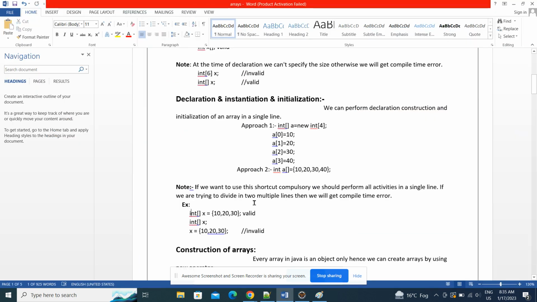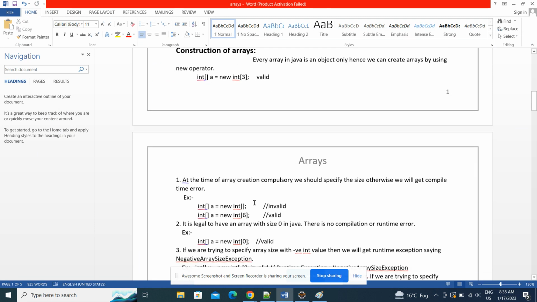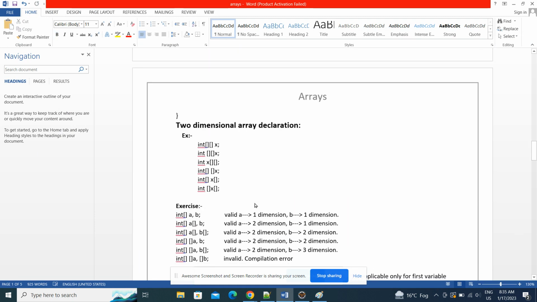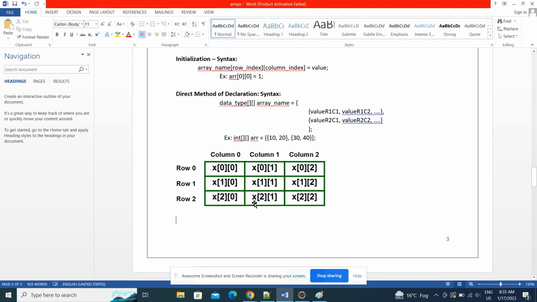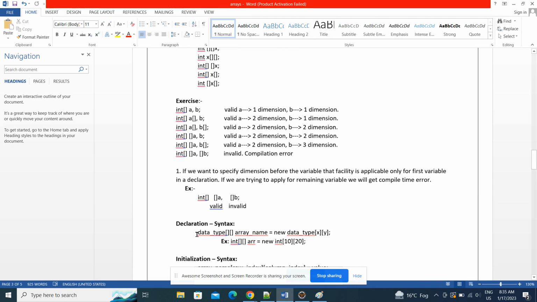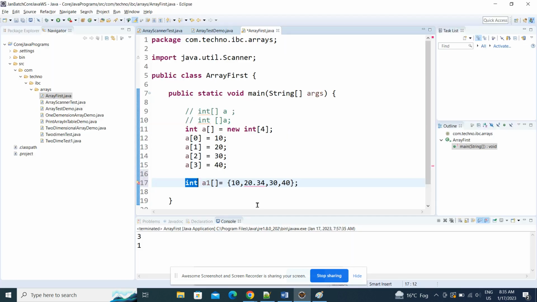Let me, I think that is there. I have given it below, I think. Yeah, if any declaration syntax, okay, it is the data type. Let's say this is the data type.